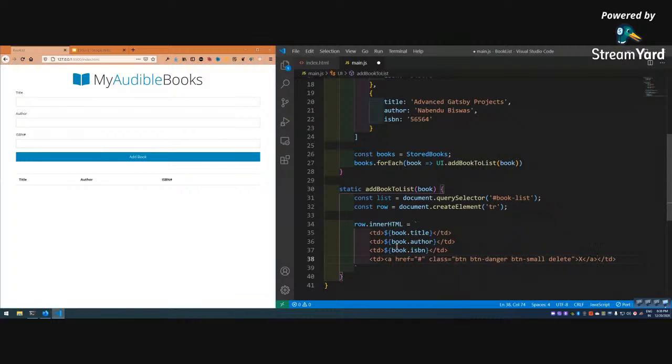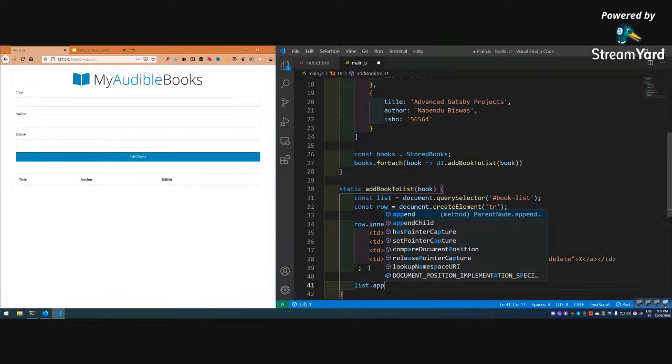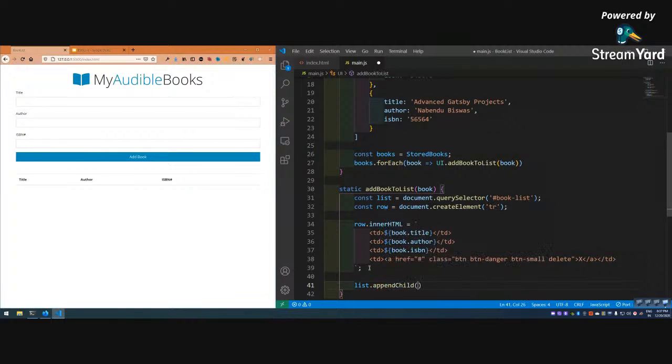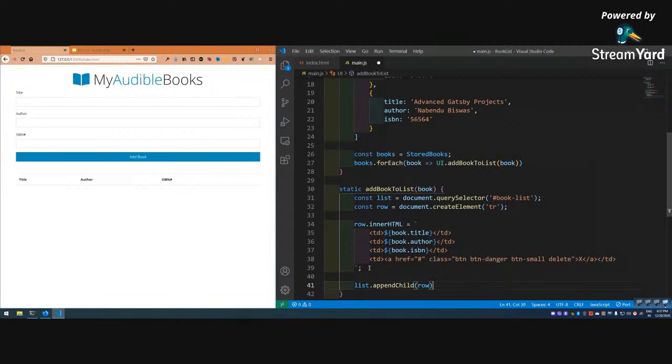So then after this row is done, list.appendChild of row. So we will append this row to the list, and we are selecting the book list, okay.